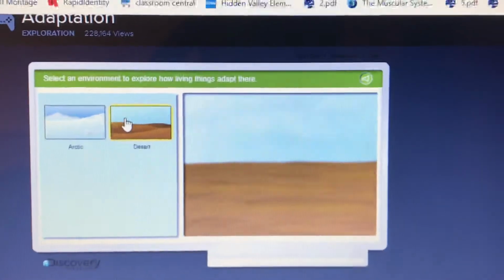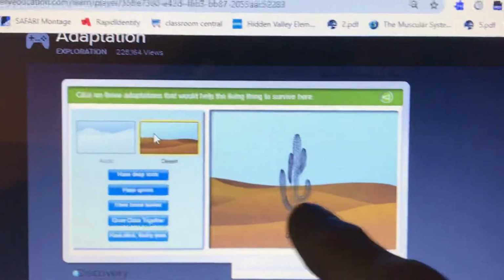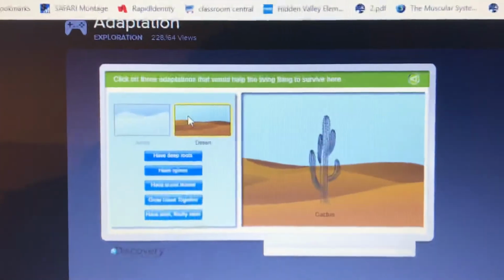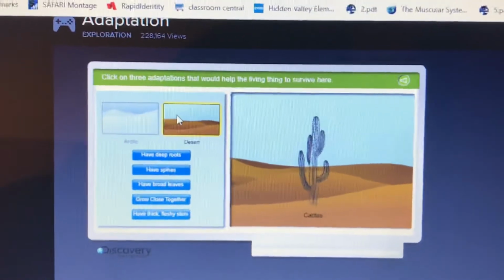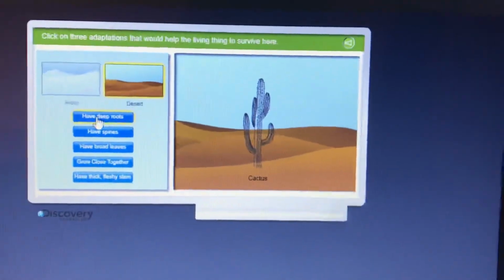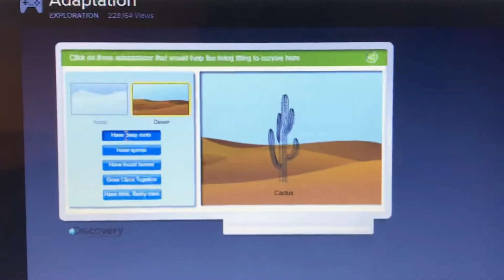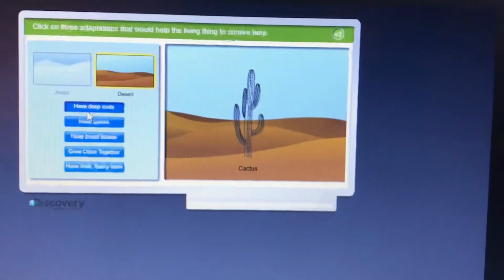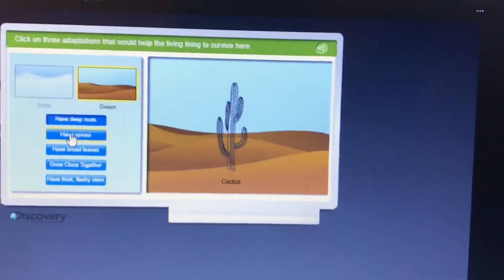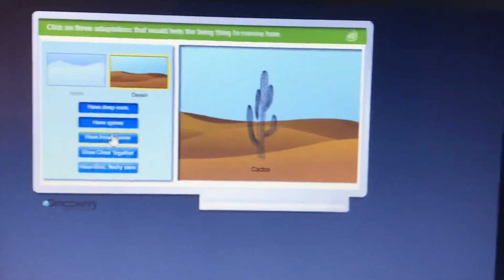First, we're going to click on the desert, and as you see, we have a cactus pop up, and we have these things over here that we have to decide if they're true. The first one says has deep roots. Cactus definitely has deep roots. The second one says it has spines. Does a cactus have spines? Little things that stick out? It sure does.